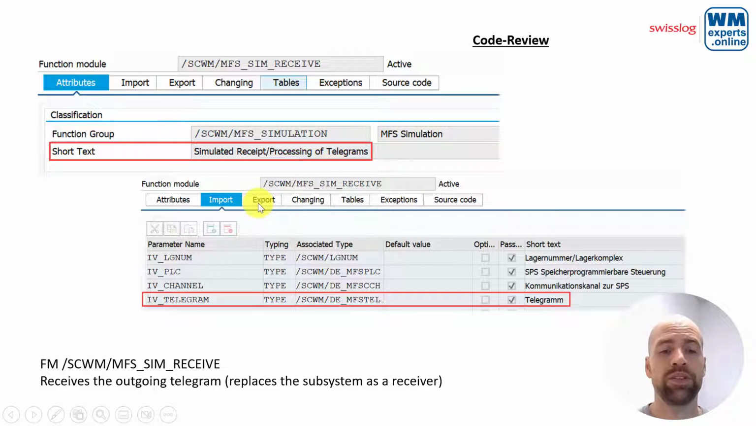And the most important thing, and if you understood the flowchart that I showed a couple of minutes ago, you will also understand why this function module is importing a telegram here. So it's importing the telegram which is sent out of EWM. In this context, it's not really sent out of EWM because we are not talking to an external system. We stay within EWM, but still we are handing over the outgoing telegram to this function module as an import. So we replace the subsystem as a receiver here.